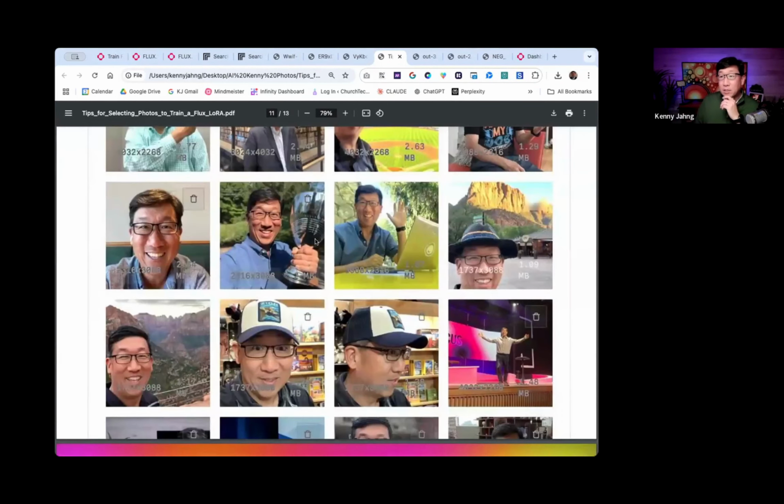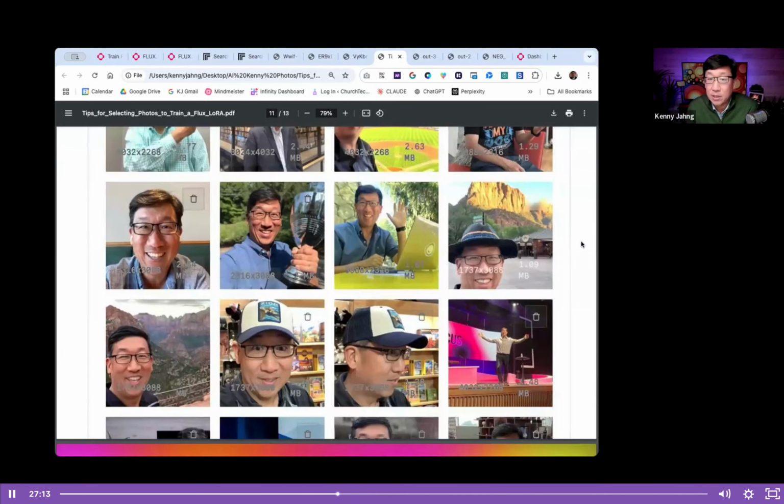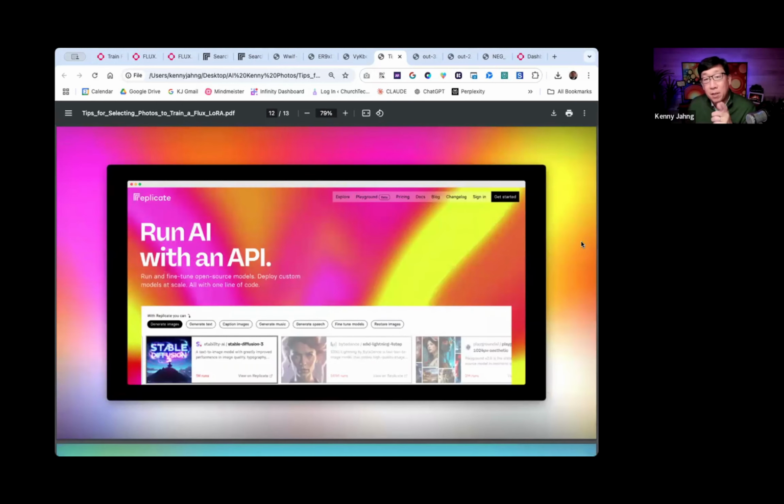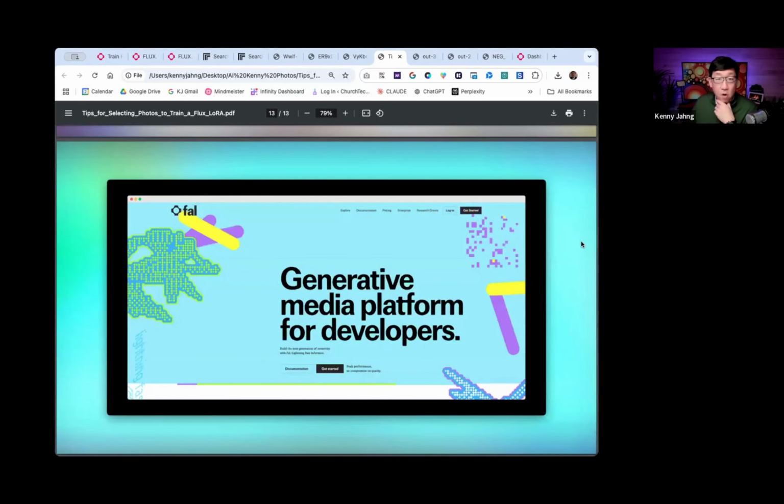So here's, again, just a glimpse of the photo folder that I've actually created in order to train my Flux LoRa. And as you can see, there are different angles, approached head on, to the side, full body shots, me wearing hats of different styles, different contexts, etc. This is the type of thing that you want to do. So once you get that ready, you're going to want to prep it to either put into Replicate or Fal.